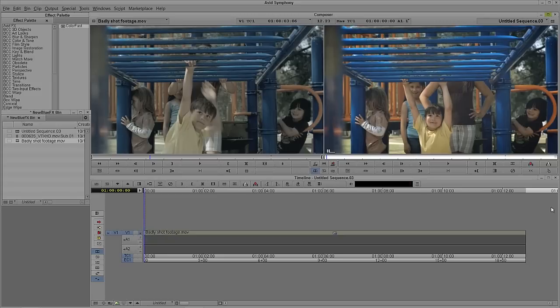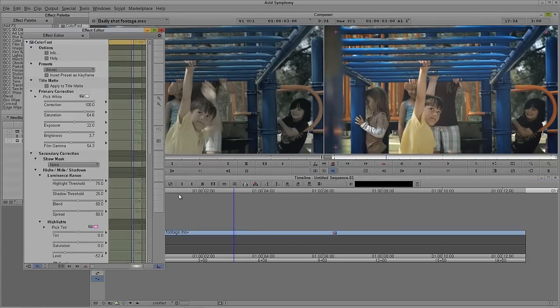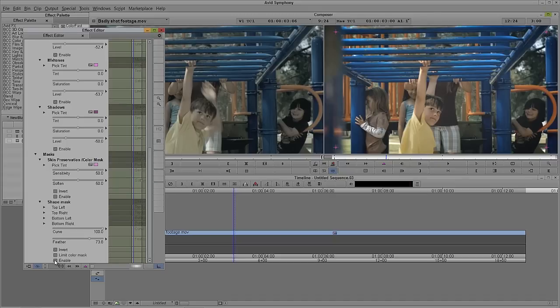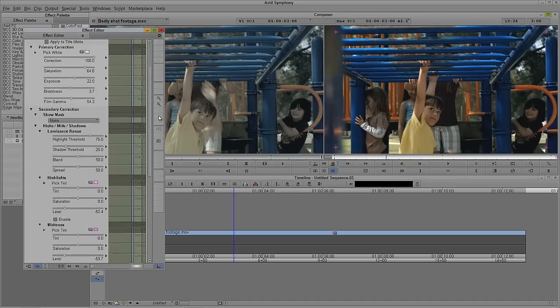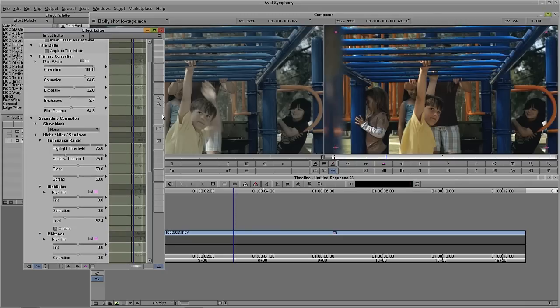Okay, now how we do this is very easy. What I'm going to do is just step back into effects mode by hitting Shift and Y as my shortcut. And just for the purposes of this, I'm going to disable my shape mask here so we can see the entire image with just the standard color correction. Now, how we set this up, much like how we set up the other secondary color corrections, is I need to see what's going on with my skin mask first.